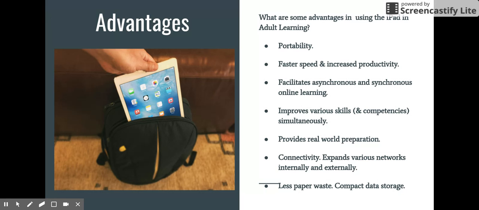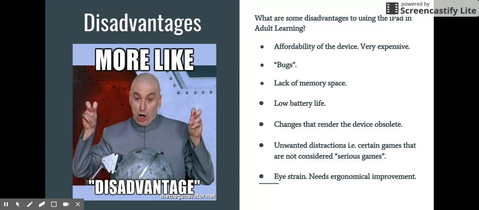What are some advantages in using the iPad in adult learning? It's portable, faster speed, and increased productivity, facilitates asynchronous and synchronous online learning. It improves various skills and competencies simultaneously, provides real-world preparation, connectivity. It expands various networks internally and externally, less paper waste, and it's very compact with regards to data storage.